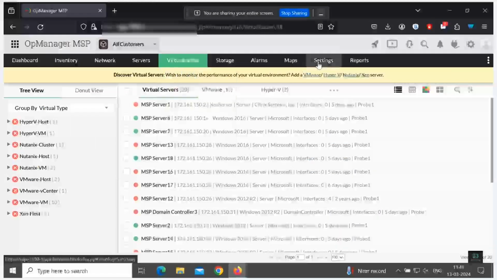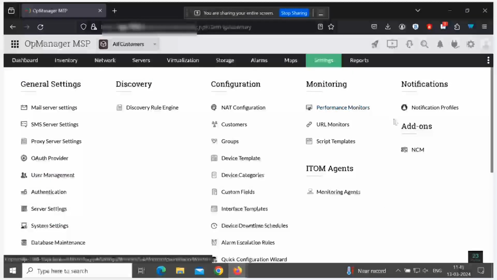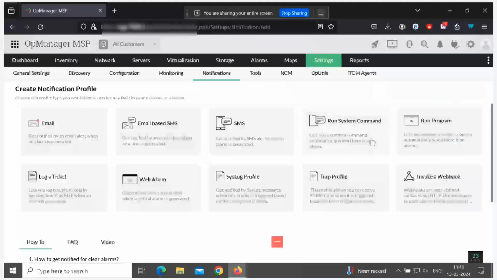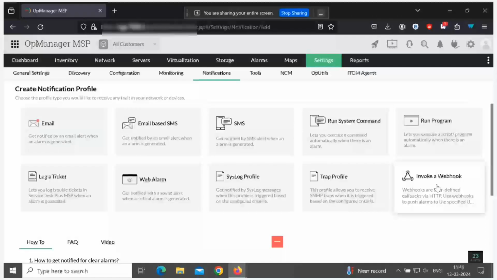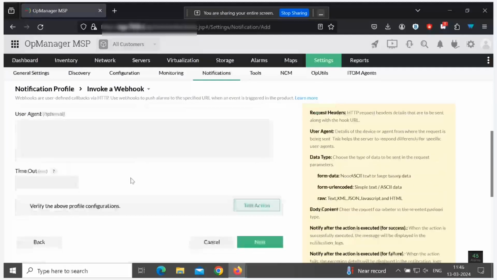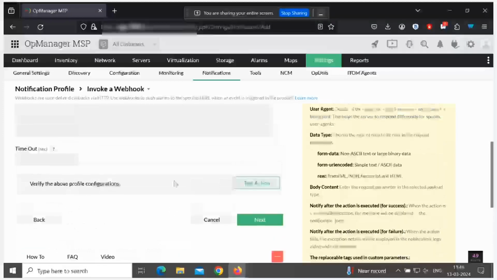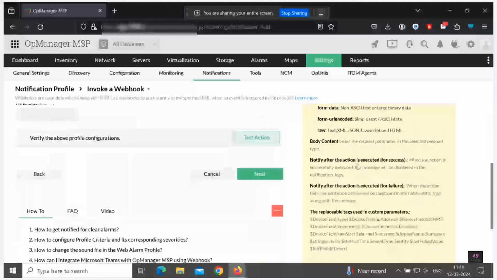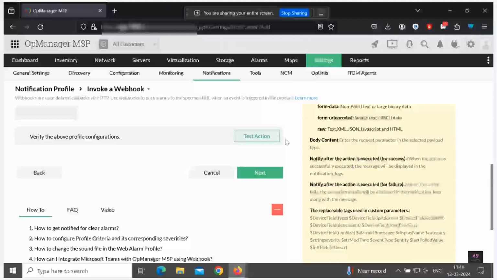So here, the settings, and under notification, we have notification profiles. And once you click on add, we can enter the URL, the action, the headers, the user agent, timeout, all of that can be configured. And as always, there's a help card for you to navigate through this seamlessly. So the notification profile is configured and all set to receive notification.